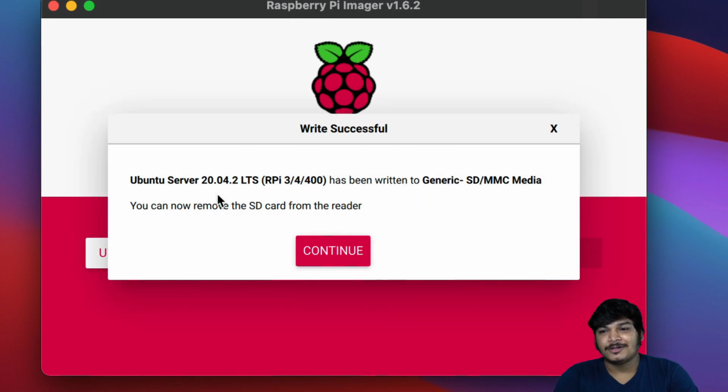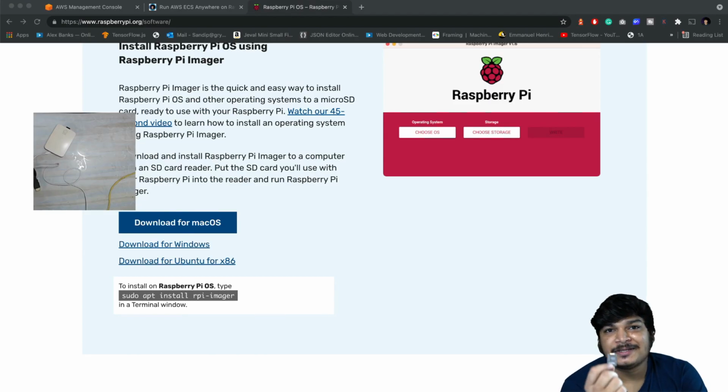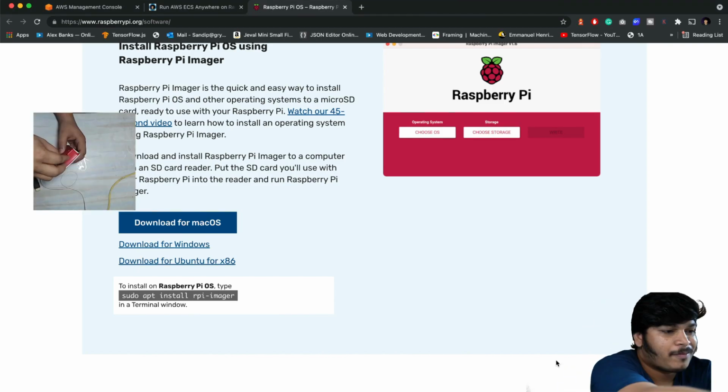And you will see it's saying that you can now remove the SD card. If you see this message, that means it's okay. Now you can remove the SD card and connect it with the Raspberry Pi device. Okay, let's do that. Now this SD card is ready to connect with this Raspberry Pi. So let's do that. Okay, and done. You can see it's done now.